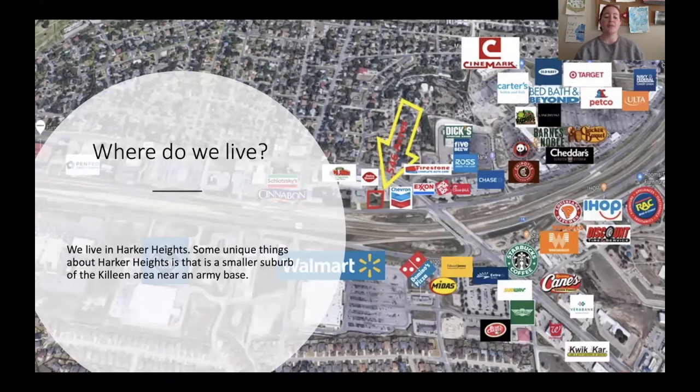Now, some unique things about Harker Heights is that it's kind of a smaller suburb in the Killeen area near an army base. Not every city is near an army base. In fact, most cities aren't near one. So that is pretty cool.